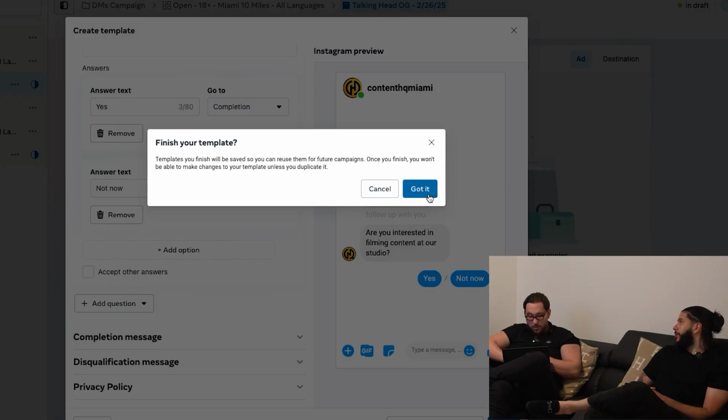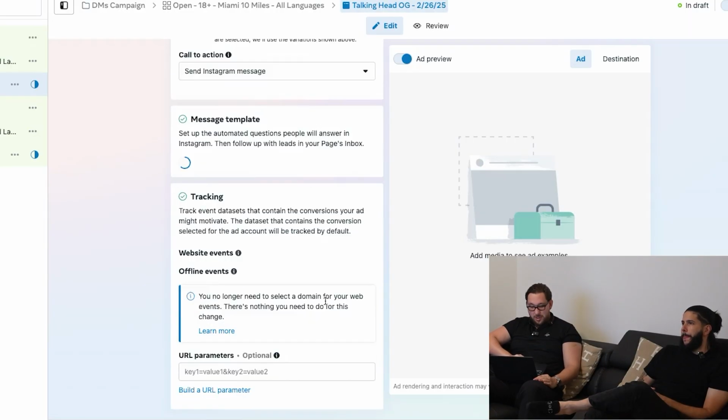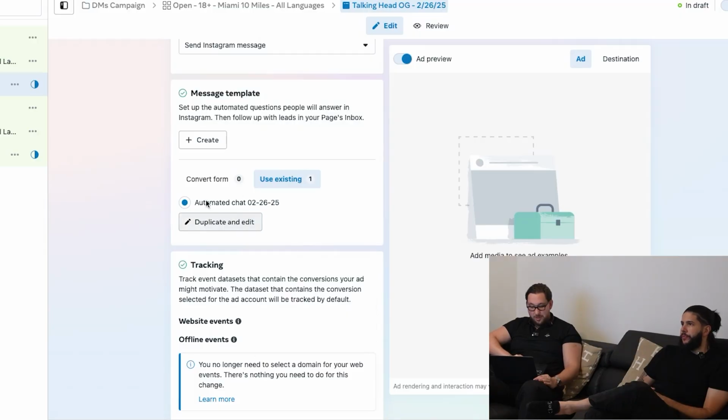And you can save it as a template as well. One thing to note is that just like with lead forms, Facebook is pretty anal about this. Once you click save, you can't edit it again. So you can't edit this template again. What you have to do is duplicate it and then make your change, because otherwise it'll screw up data on the back end for them. So we got it and we are good to go. Now we have our automated chat. When you need to adjust it, you duplicate it and edit the copy.